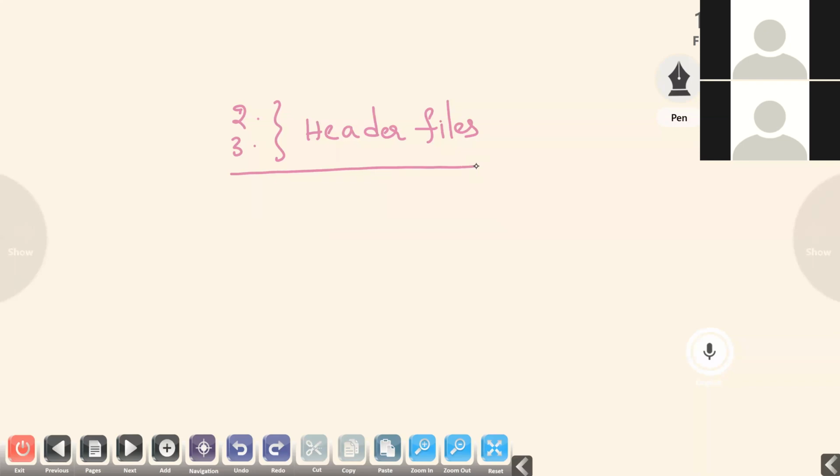Include hash include stdio.h, in angle brackets, and the same for include conio.h. These two are compulsory for each and every program. The first line is not compulsory; it is just for our reference, telling us that it is the first C program. That is not mandatory, it's optional. But the second and third lines, the header files, are very important.